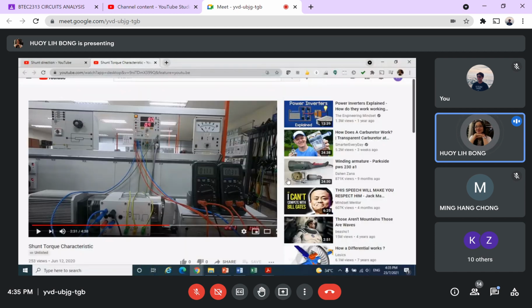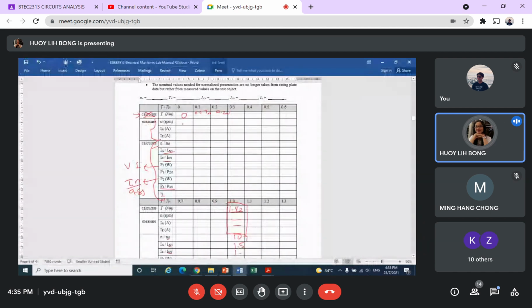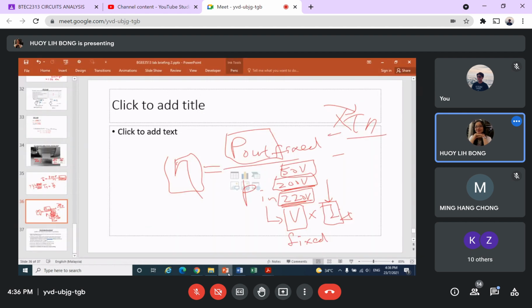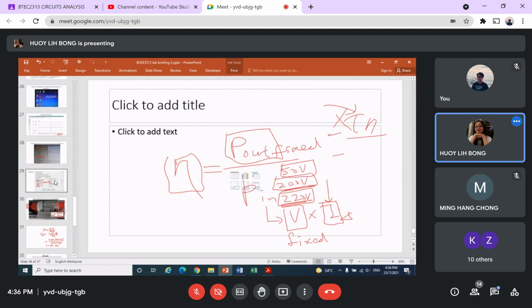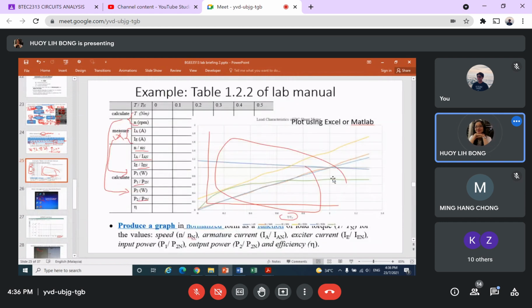Then you can jot down the values here, okay? Speed, IA, IE no change. IE is a constant. It will just be a flat line if you plot it out. IA will change according to the torque. And how about the speed? Of course, the speed will decrease if you increase the torque, which you can see from here.